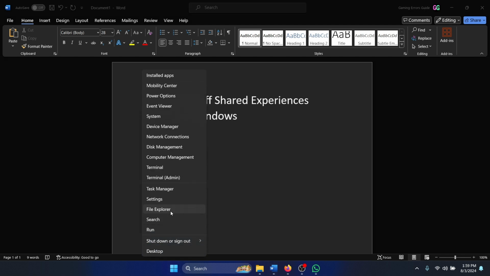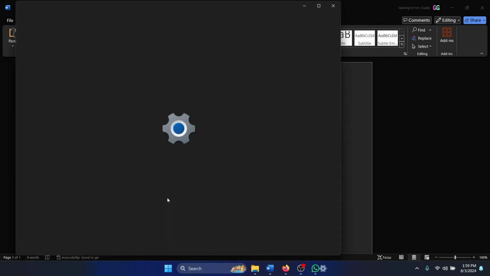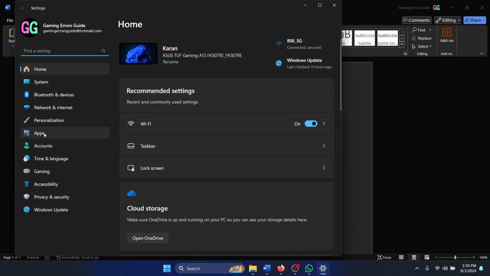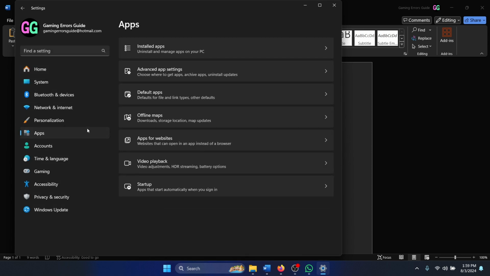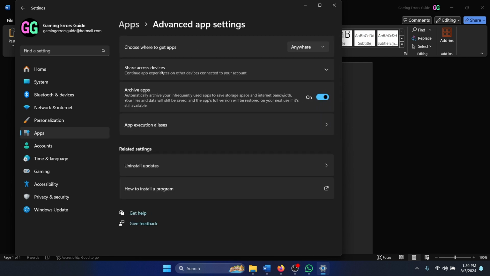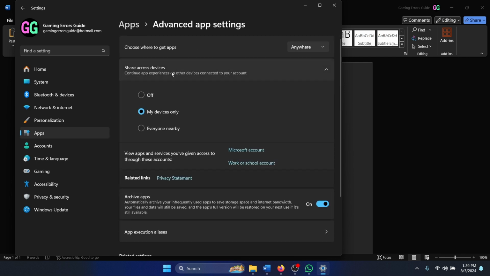Right click on the Start button, select Settings from the menu, go to the Apps tab on the list on the left hand side. Select Advanced App Settings in the right pane. There's something called Shared Across Devices, which is exactly the same thing. You can either turn it off or you can set it to everyone nearby. By default, it is selected to My Devices only.